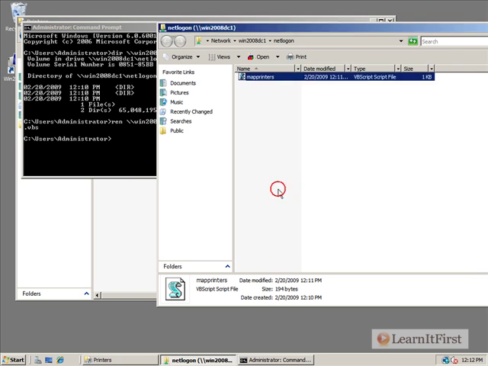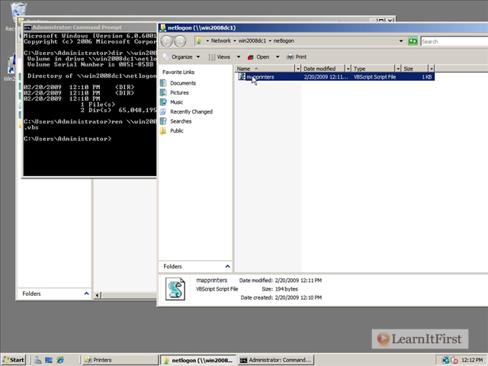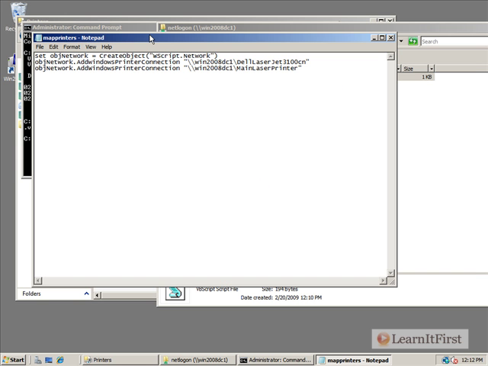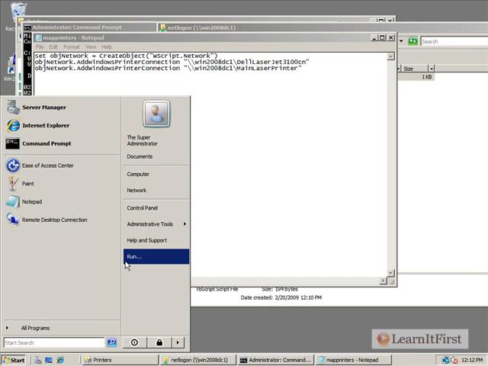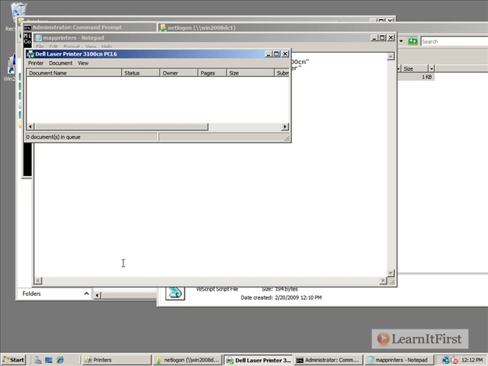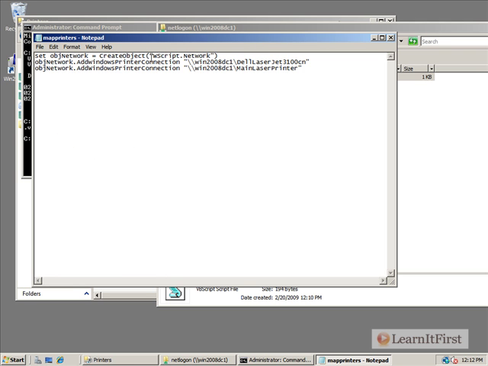Now, if we double-click on that and click open, it didn't like something there. Didn't like line 2, character 1. What didn't it like? Let's see. objNetwork.AddWindowsPrinterConnection \\win2008dc1 Dell LaserJet, let's see if that worked if we just type that path in. \\win2008dc1\Dell LaserJet 3100CN. Yeah, it's there. Okay, and let's try our other path.